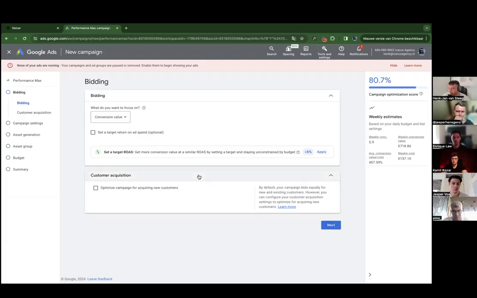I'm already going too far at this point, but we're going to choose conversion value as our bidding strategy because we want to achieve the highest amount of revenue possible. And we are not going to put any target ROAS, since we want to give Google the freedom to gather the data at the beginning in the first period. So we are going to focus on conversion value, no target ROAS at this point. Later on, it will be really important to add a target ROAS, but for now, we're not going to do this. We are not going to optimize for new customers. We're just going to leave it like this.